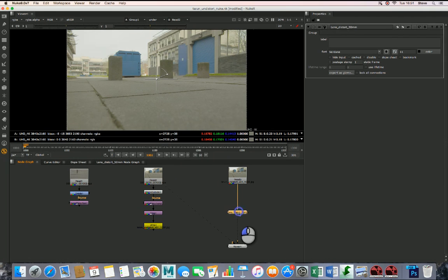Okay, so that's basically how to create a node that will distort our footage, and we'll be using that node when we actually come to composite the main scene. But for now, that's distorting our footage in Nuke.